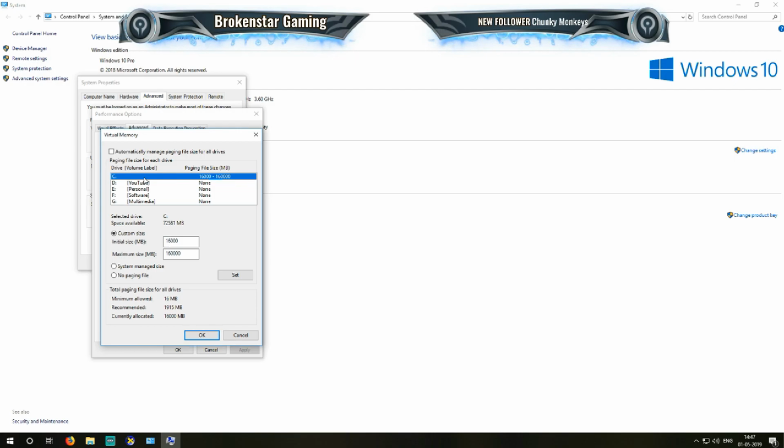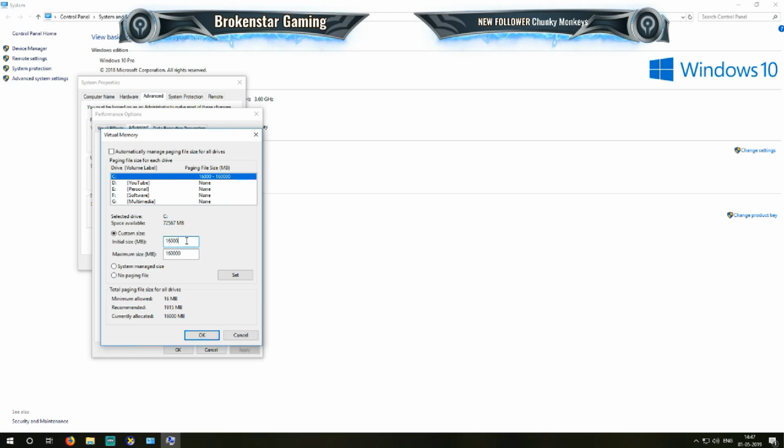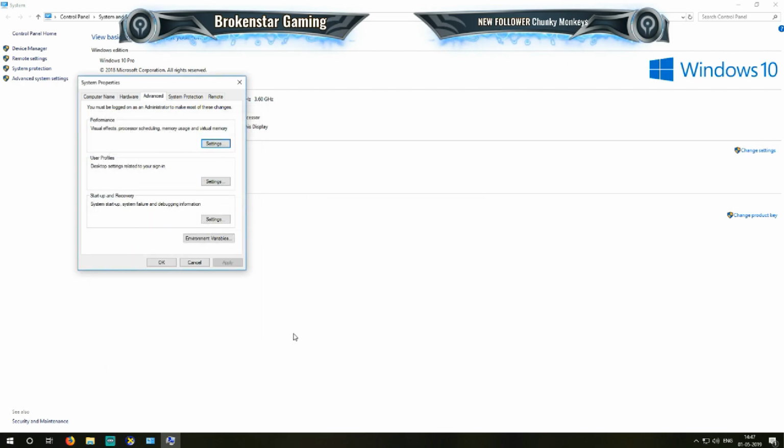Then select your C drive and mark custom, and here you can set your page file size. It's between 8,000 to 16,000. If you have 4 GB of RAM, you can set it nearly equal to 8,000. Or if you have 8 GB RAM, then select 16,000. Press OK, then it asks for restart, so restart your PC.